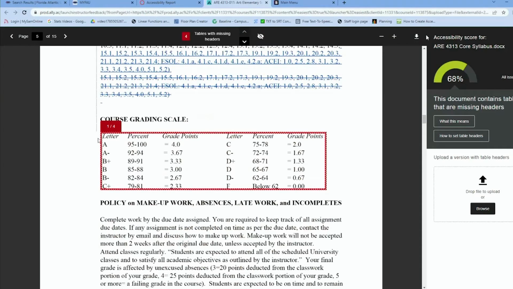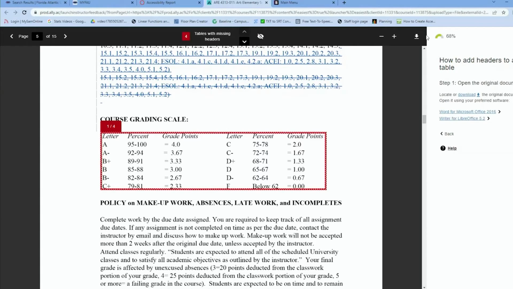It doesn't read because it hasn't got a header in it. And so it actually gives you clues here. What does this mean and how to set table headers? And if you click on it, it will actually ask what type of word do you have, and then you have to download it. So that's what we'll do.